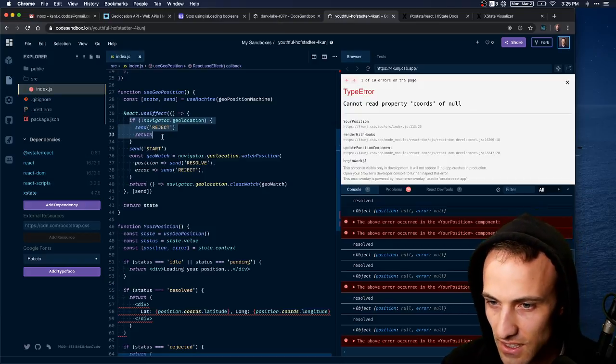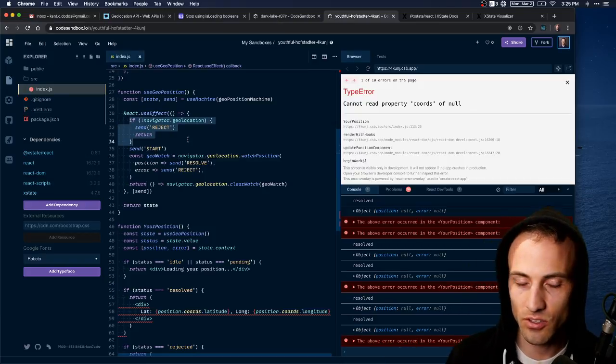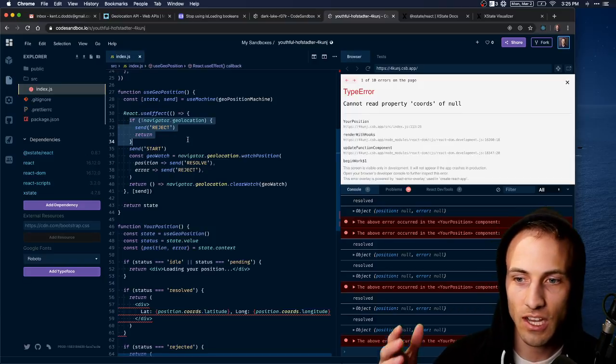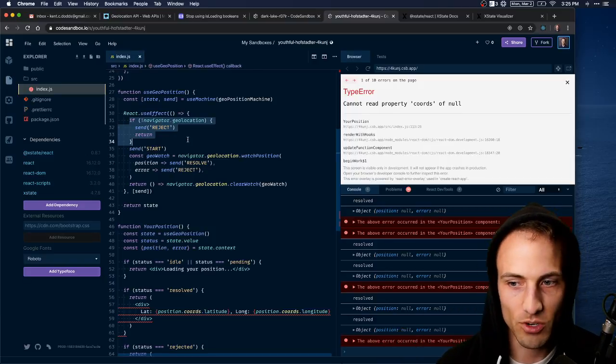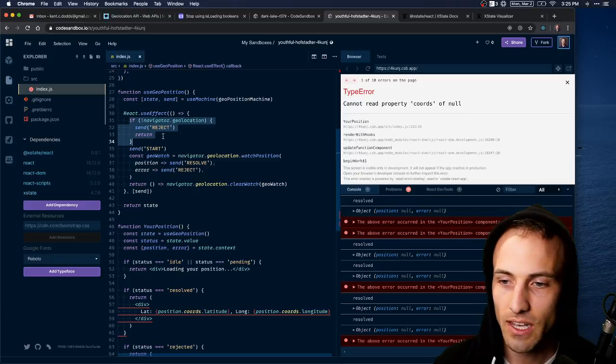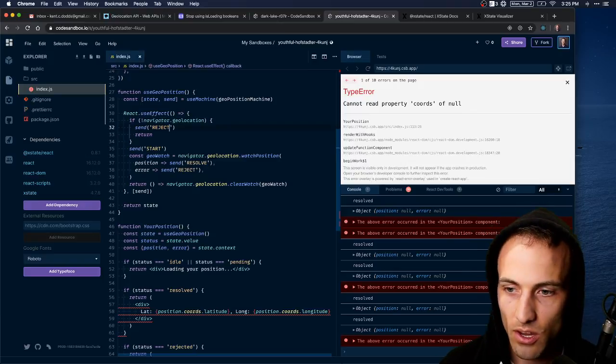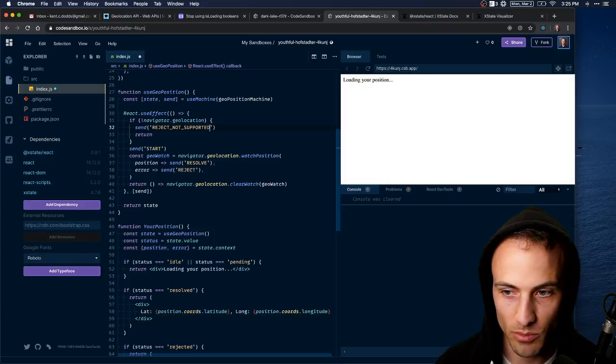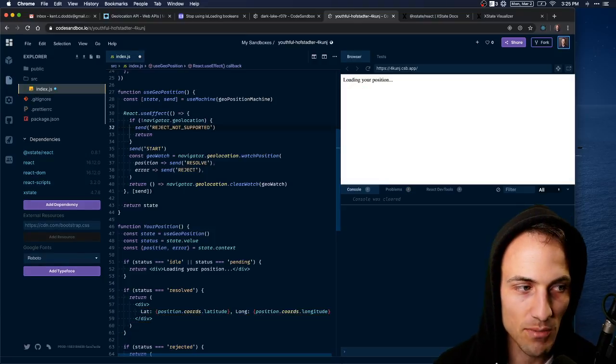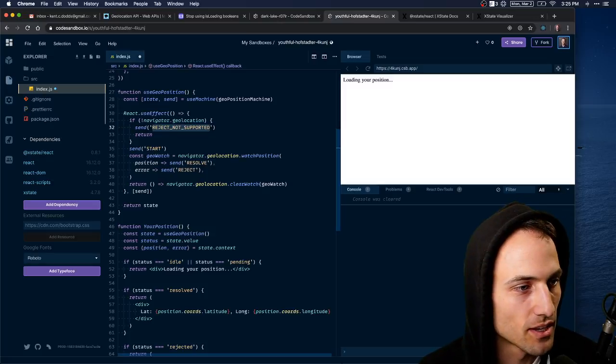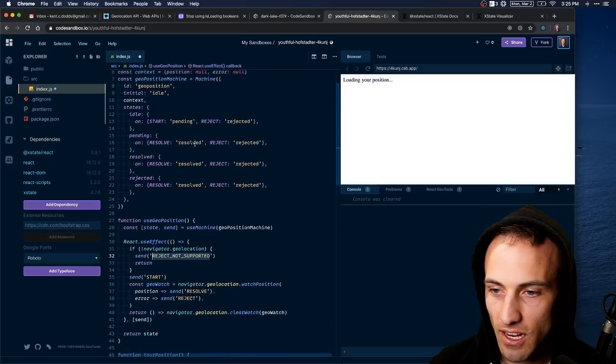But technically, if I'm using a device that doesn't support geolocation, then it's not possible for me to go from rejected to resolved state in that scenario. And so maybe I could change this to be like reject not supported, and then that can just be a terminal state. I mean, I don't know. Why not? Sure. So let's go ahead and make that.